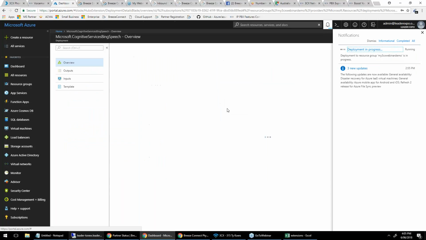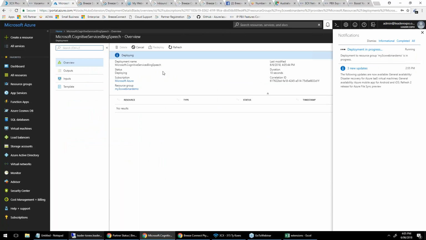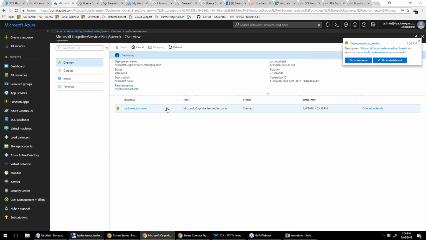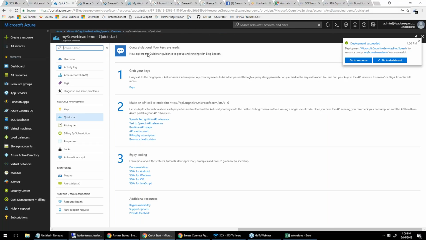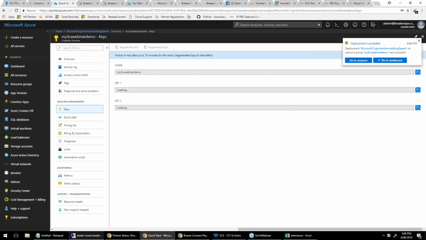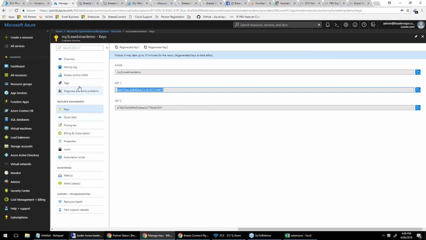Once that's deployed, I then will have the API keys. So you'll see here, it's spinning up for me. It will take a few minutes to go through. Let's refresh that now. So once that's deployed here, if I click on my webinar demo here, okay, and I'll have my API keys. So if I click on keys here, okay, it'll generate me 2 keys.